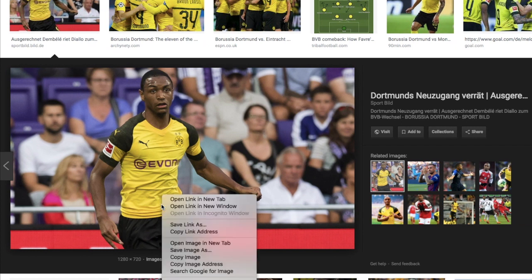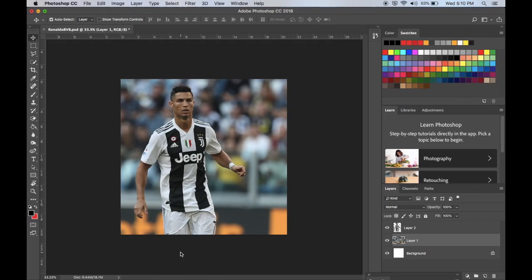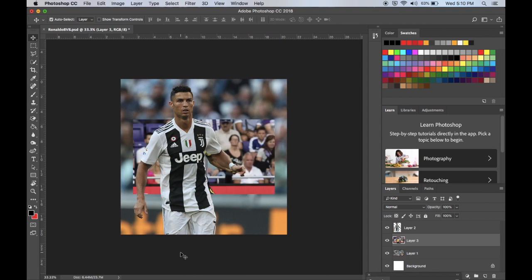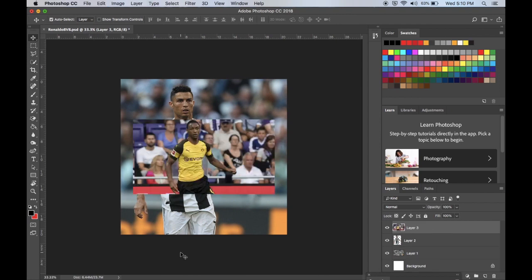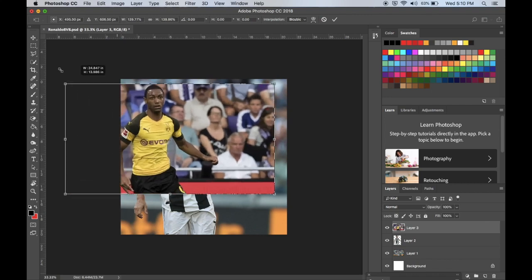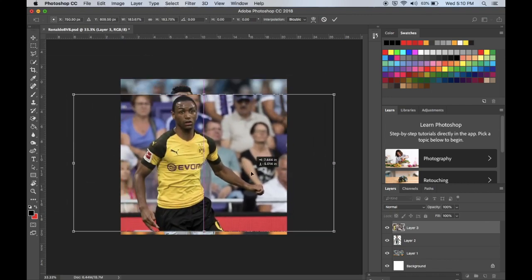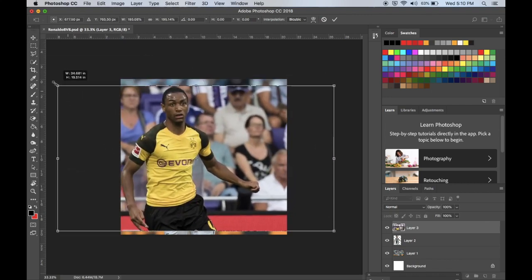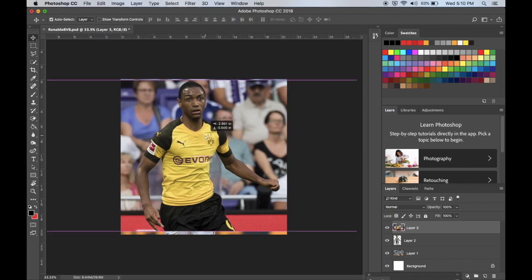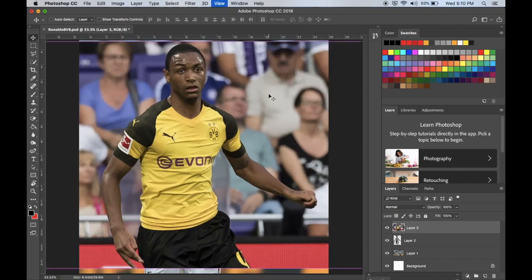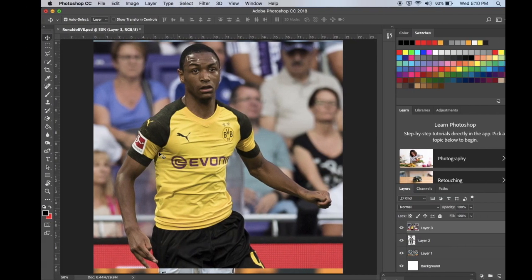So now that I found this, I'm going to copy this image and paste it into our document and make it a little larger so it's easier to select the mask. Then we're going to do exactly what we just did. We're just going to cut out the jersey. This time we're not going to cut out the soccer player, Diallo. We're just going to cut out the jersey because that's all we need to Photoshop Ronaldo.